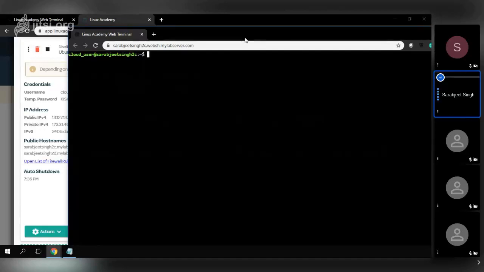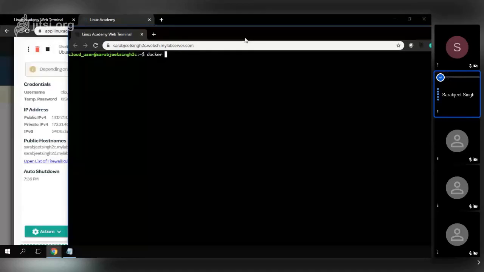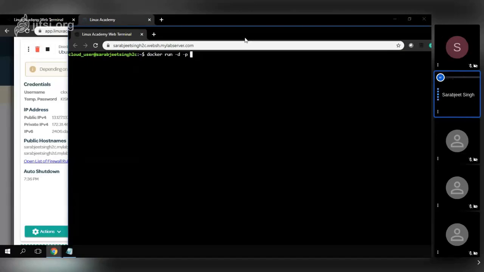So right now what I am going to do is override the default environment variable using the command itself. Okay, so the same command, docker run -d, and then I want to expose 5000.